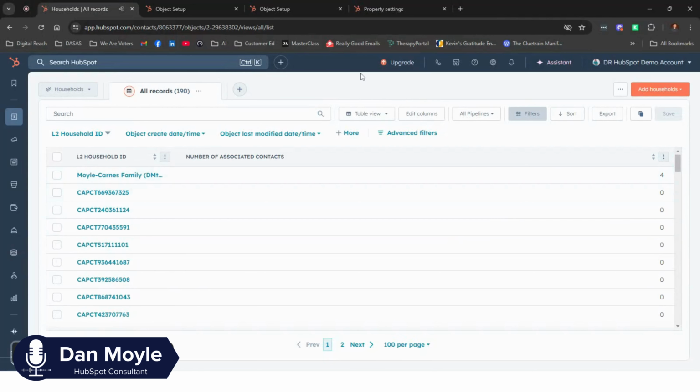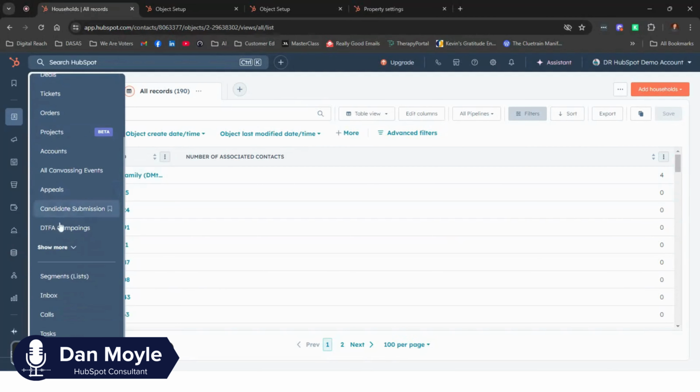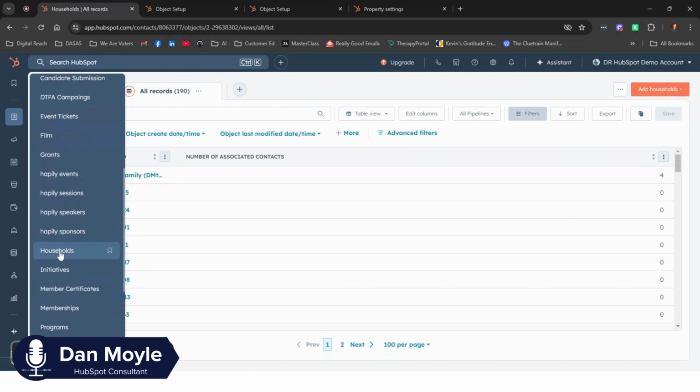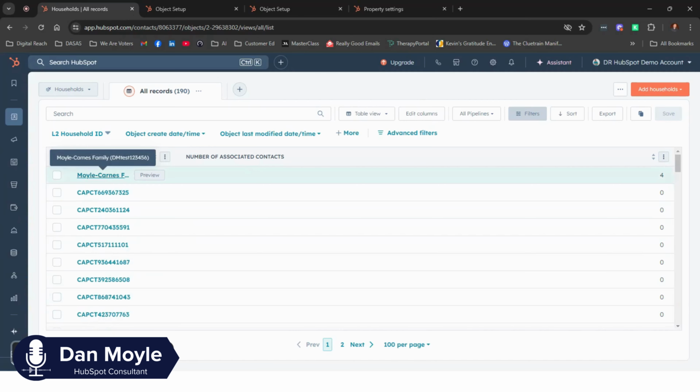So the Household object, here's where we live with that. In CRM, you've got your regular objects, some of your custom objects. Here's your households. This is what it might look like when you have all of your households. Now you see a naming convention here. We've got this CAPCT. This is from L2 data as a demo. So your L2 data may have households that you can associate to folks. And so that's what that might look like. Or if you're doing your own, it might look like this to have their name in it. So our example in the demonstration here is the Moyle Carnes family. And I've got some test stuff in there as well. But here's what that might look like in practice.